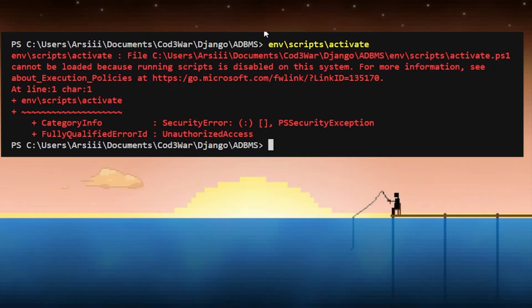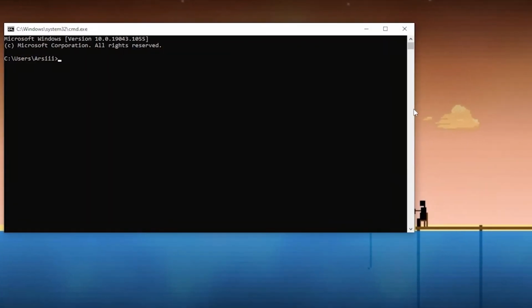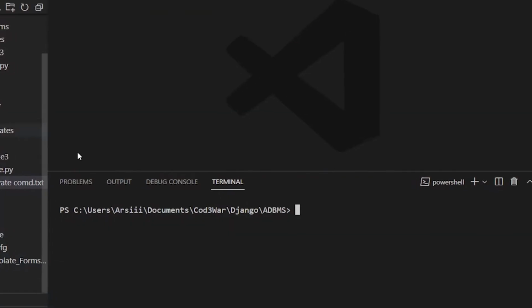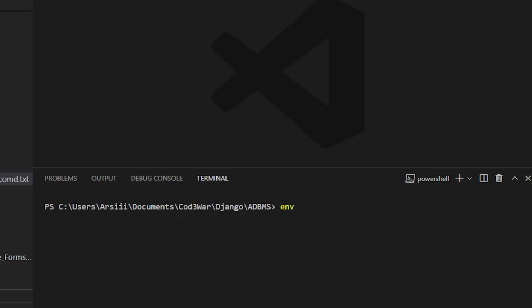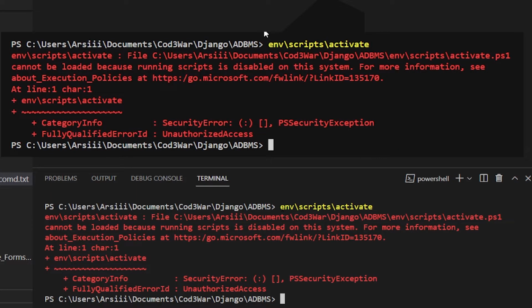In this video, I will show you a solution to a VS Code environment problem. The problem is that when I activate a Python environment in CMD, it activates without any issue or error. But when I activate a Python environment in the VS Code terminal, I got an error that is on the screen.